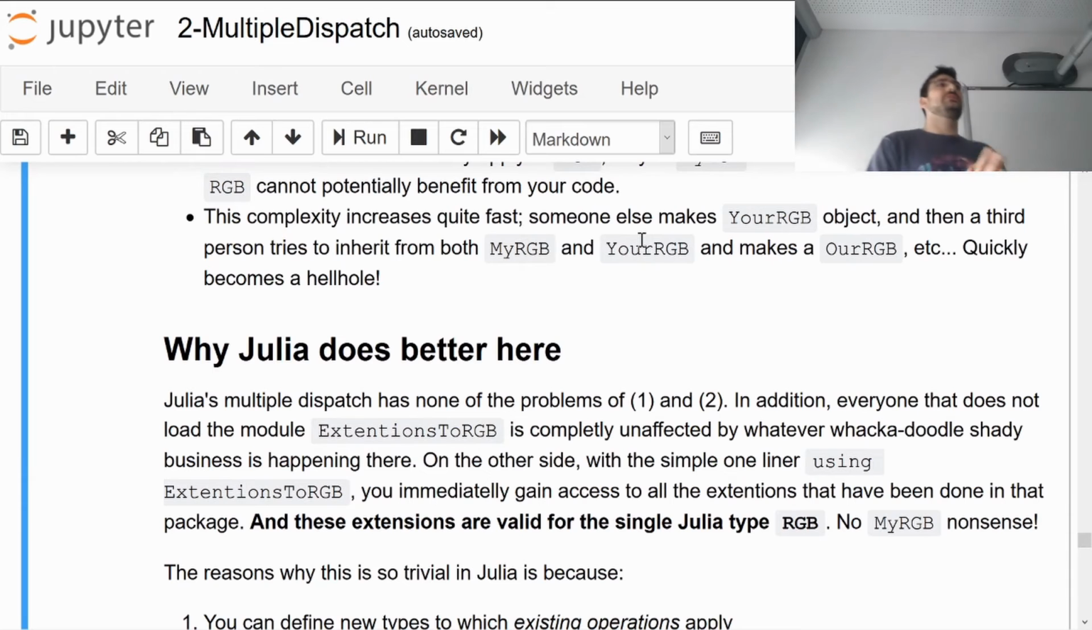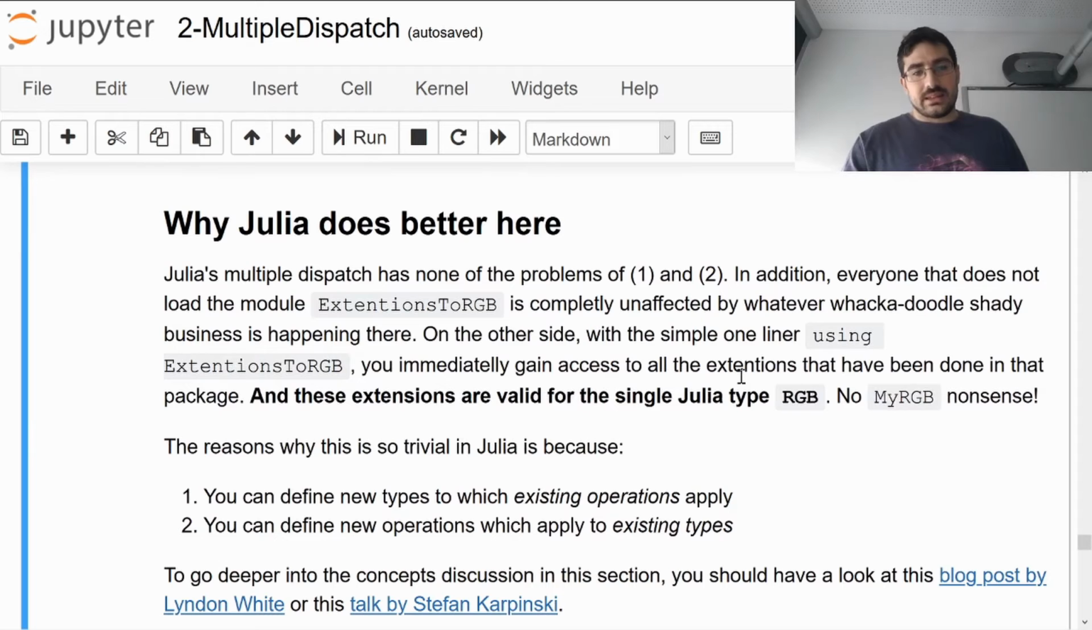And the reason Julia does better here is for two things. First, you can define methods for a specific type after the type has been created. And you can define new methods, and you can define new operations for types that already exist.